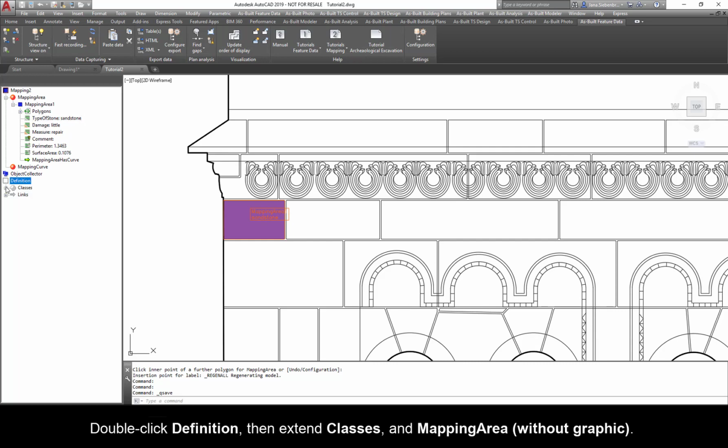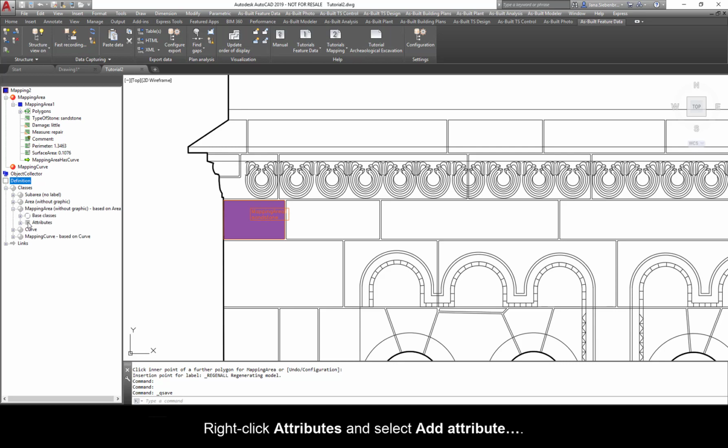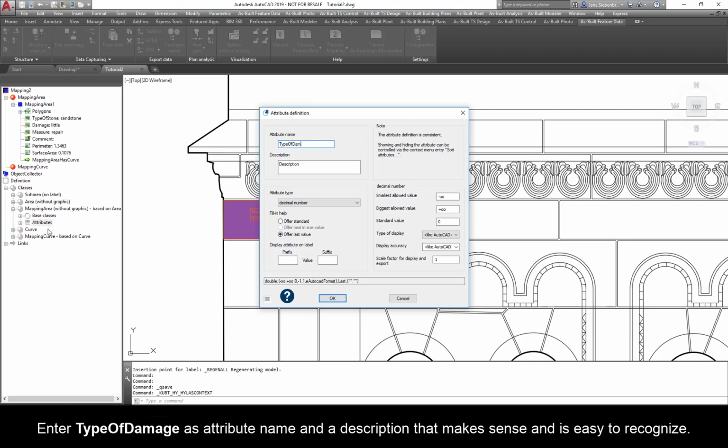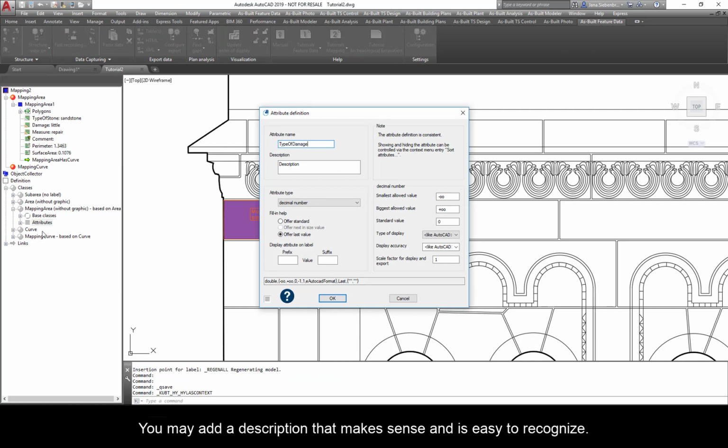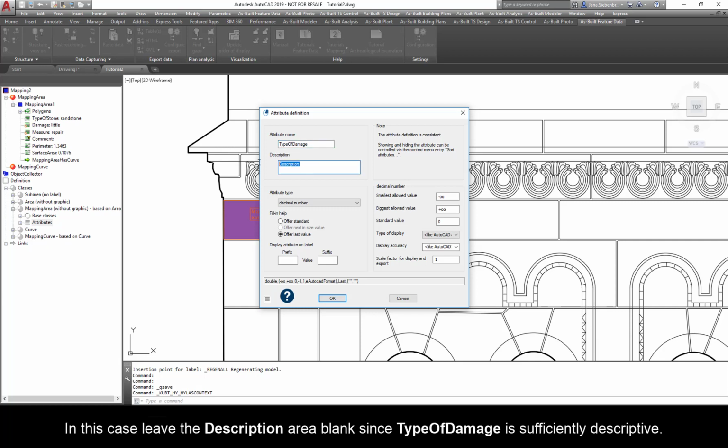Double-click Definition, then extend Classes and Mapping Area without graphic. Right-click Attributes and select Add Attribute. Enter Type of Damage as Attribute Name. You may add a description that makes sense and is easy to recognize. In this case, leave the description area blank since type of damage is sufficiently descriptive.